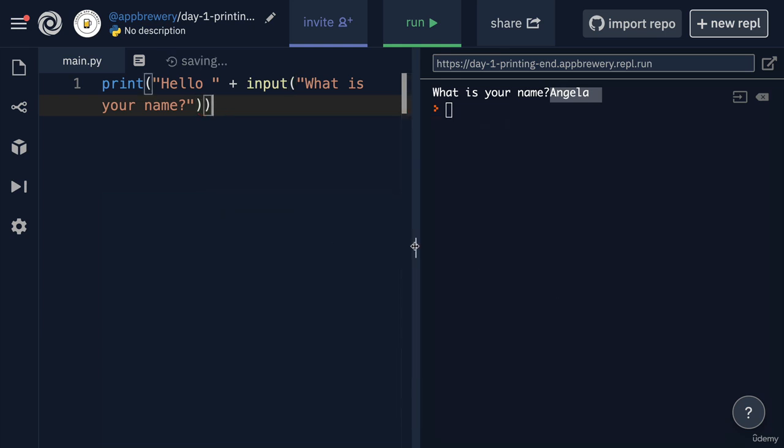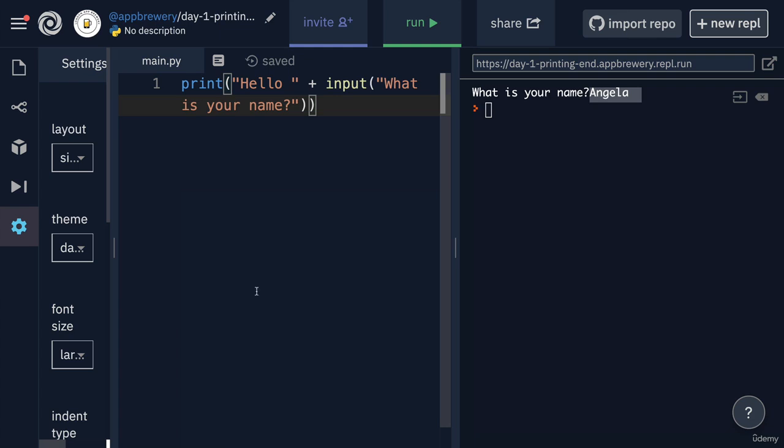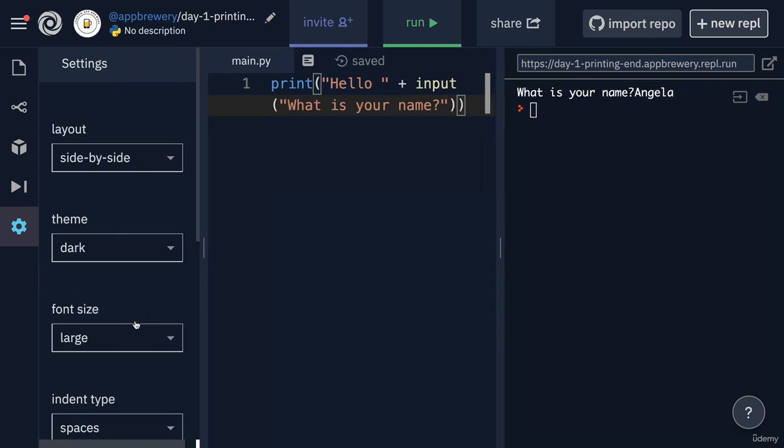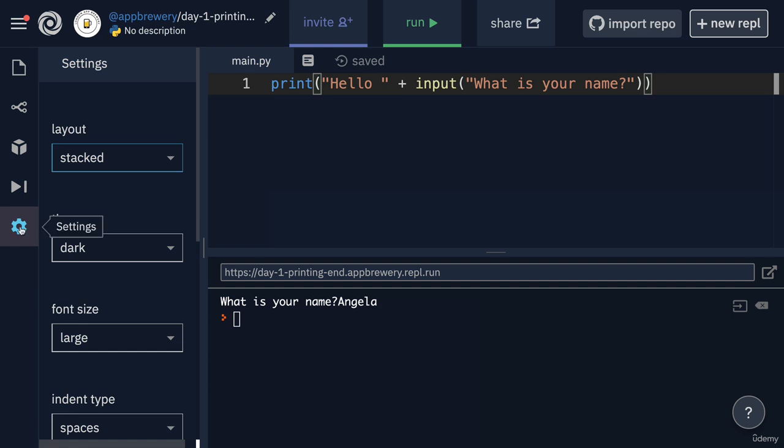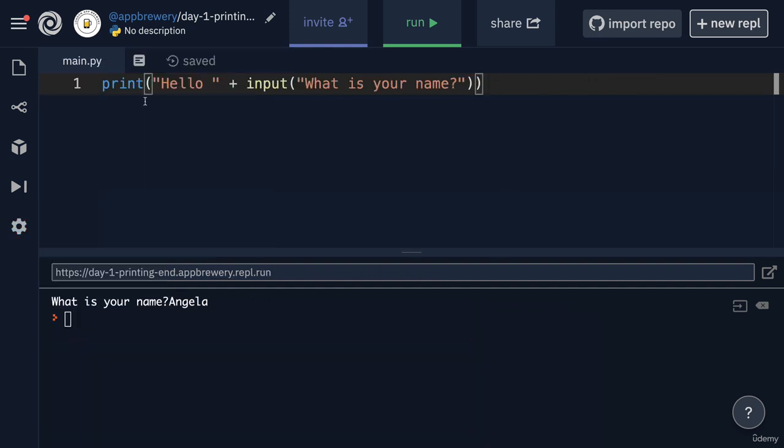set of brackets. So I'm going to change my layout. Instead of side by side, I'm going to change it to stacked. And this means that I've got my code at the top and my console at the bottom. This way my line can go a little bit longer without it wrapping. Notice what's happening here. This is the input function that I showed you earlier on, and this is a print statement. So we've got this nested inside the other.